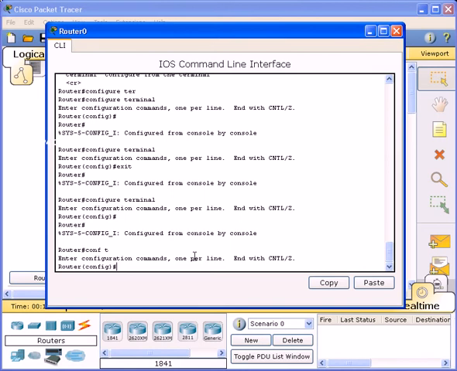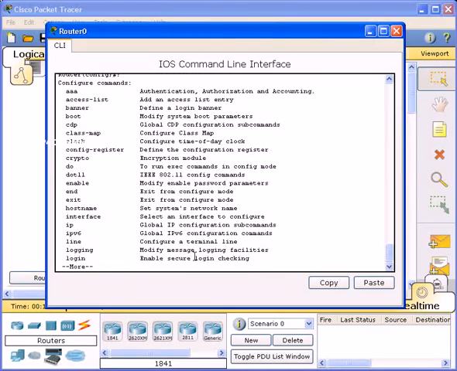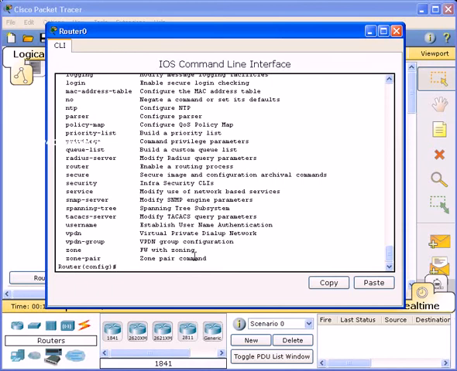Done. And just to show you what's available here, if I hit the question mark now, instead of two pages of commands, I've got just over two pages of commands with different types of configurations.